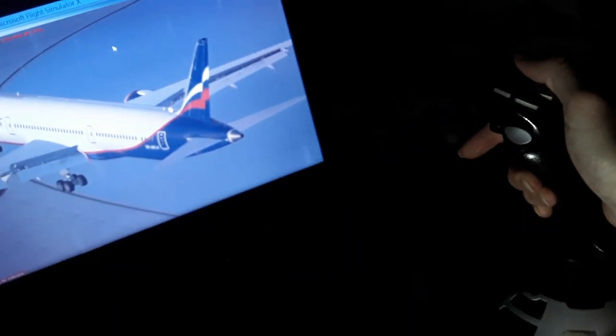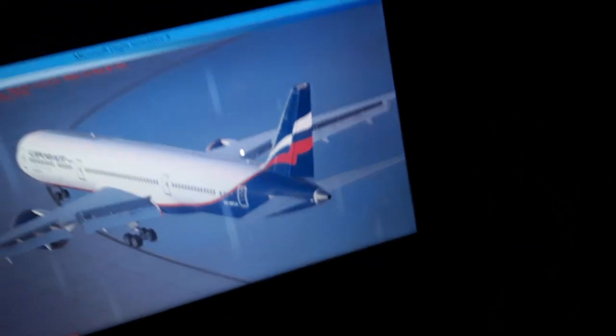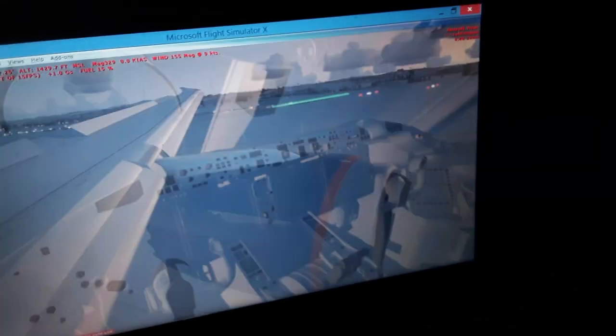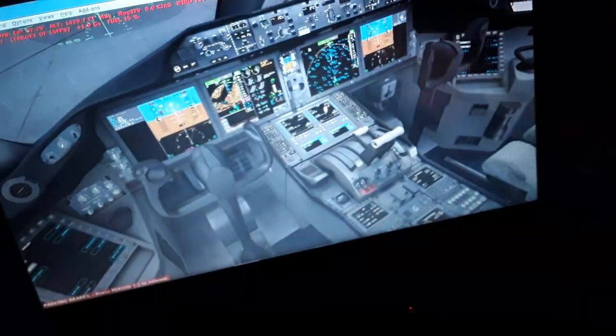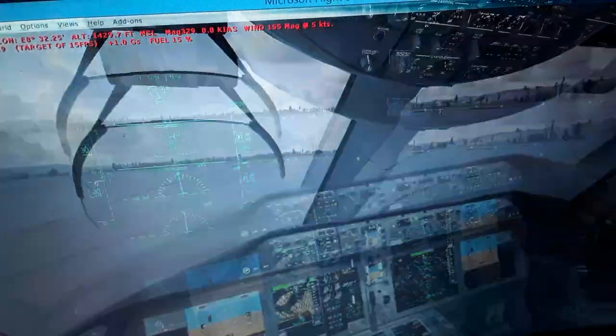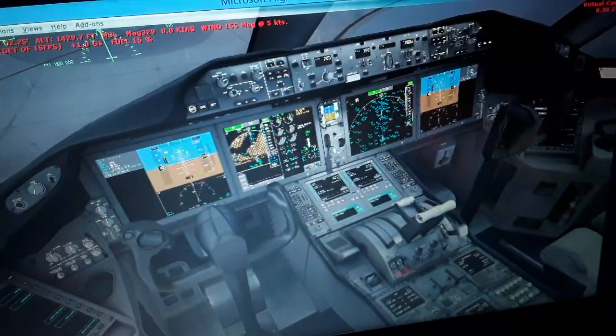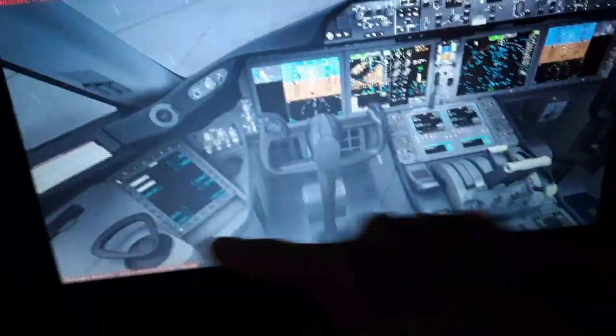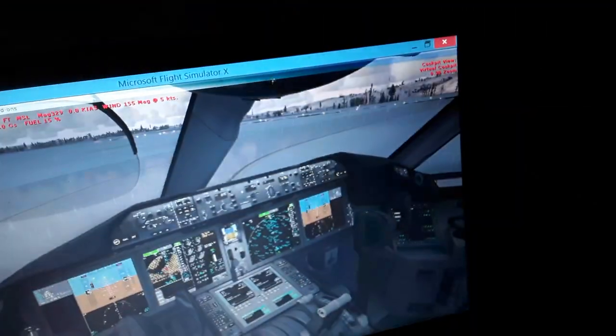So you can yaw the aircraft left and right, make left and right turns using the rudder pedals over here, the rudder pedals inside the aircraft like this. And also you control the nose steering on the ground in takeoff or in landing, also having the tiller for that.